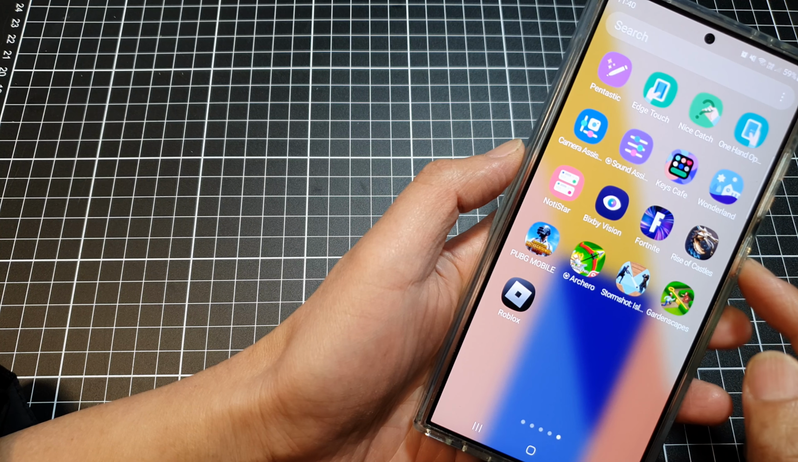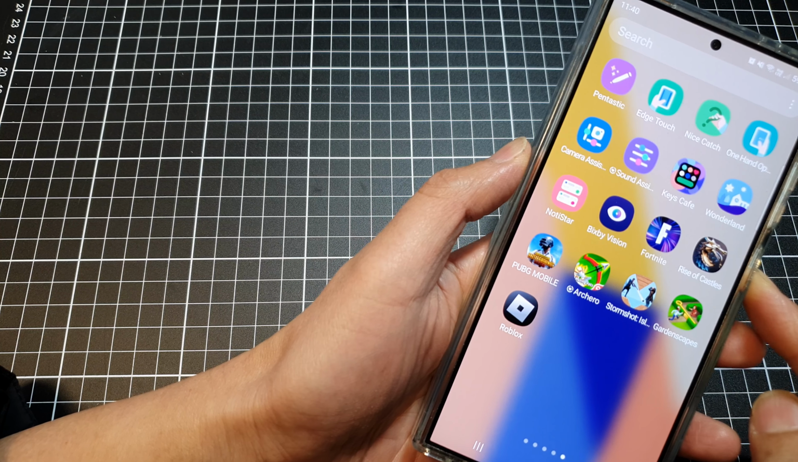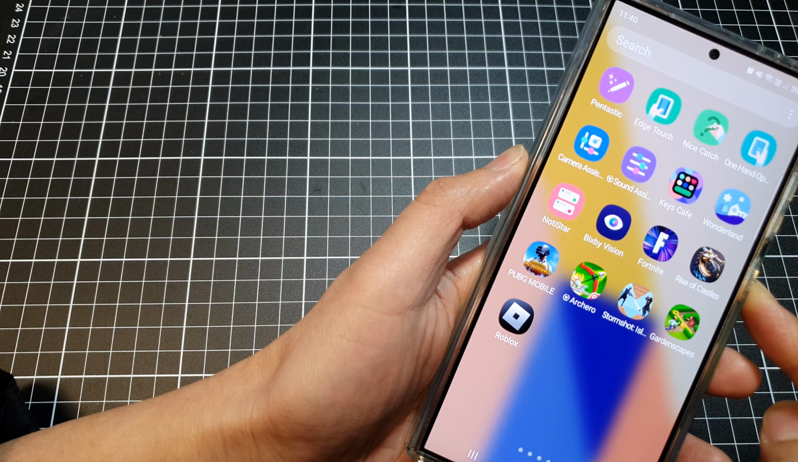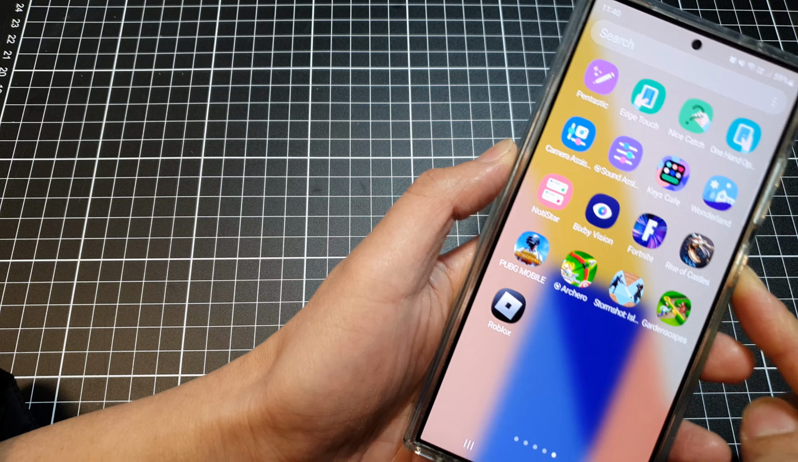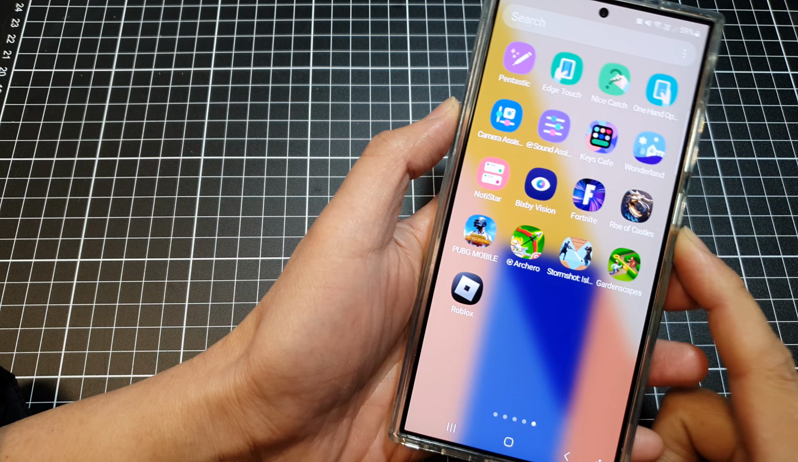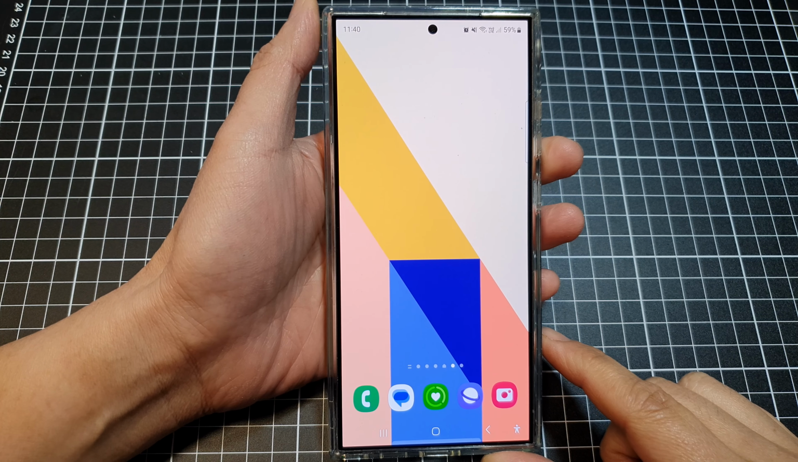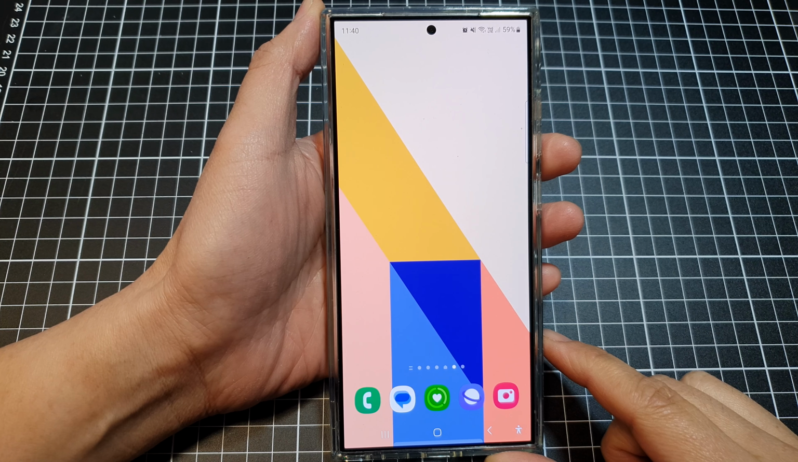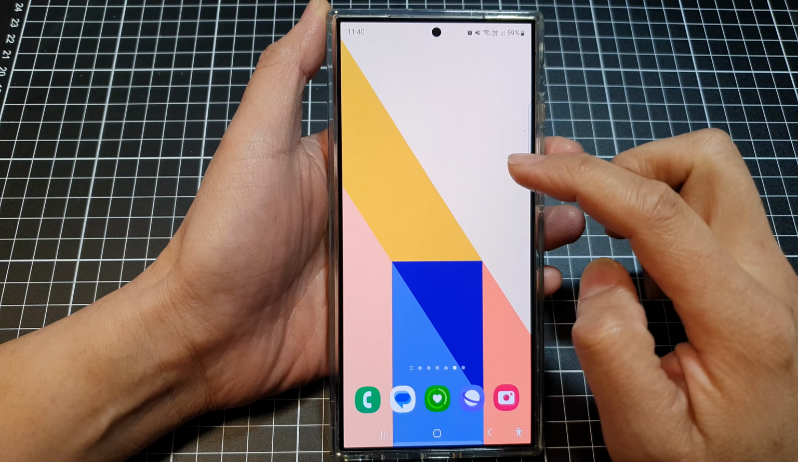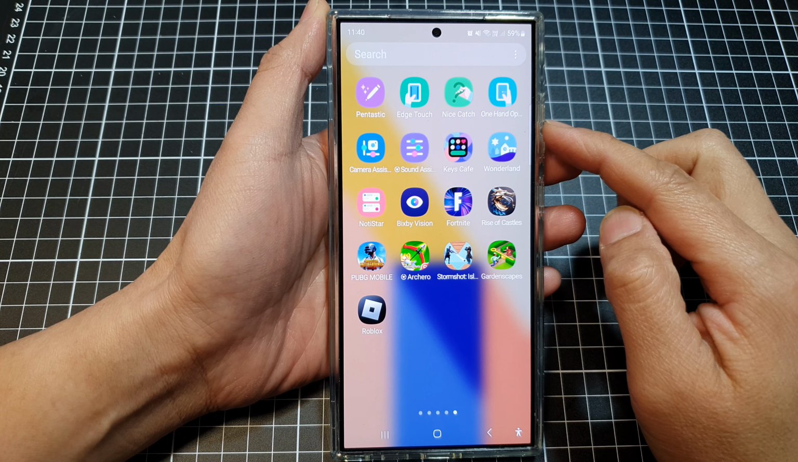How to fix gaming app not showing in app screen or home screen after download on the Samsung Galaxy S24 series or the S23. First, tap on the home button to go back to the home screen. From the home screen, swipe up to go into the app screen.